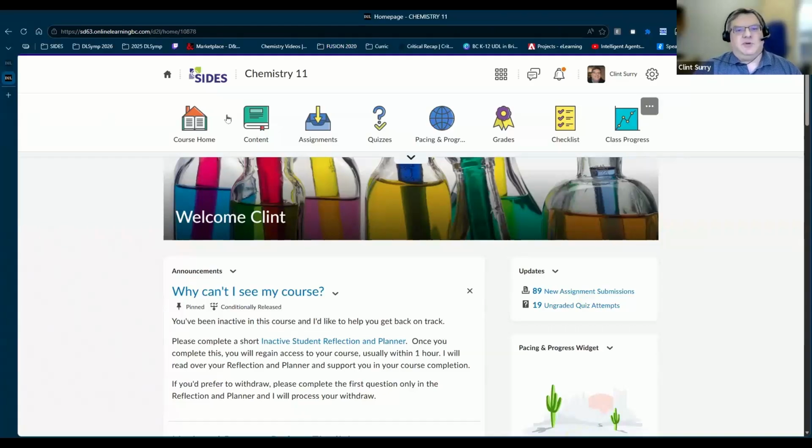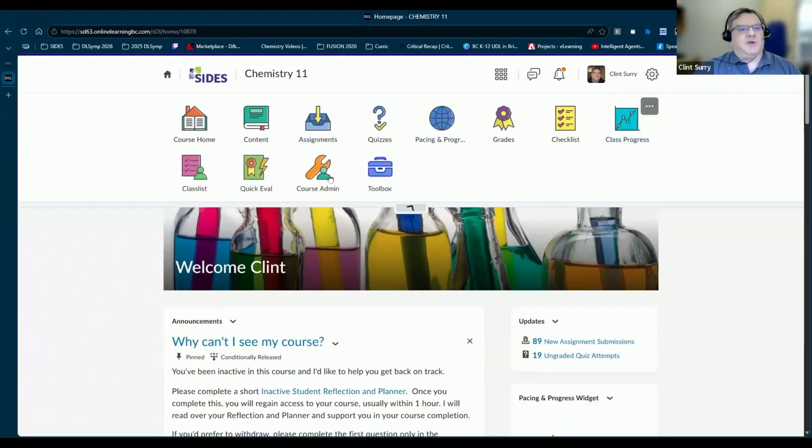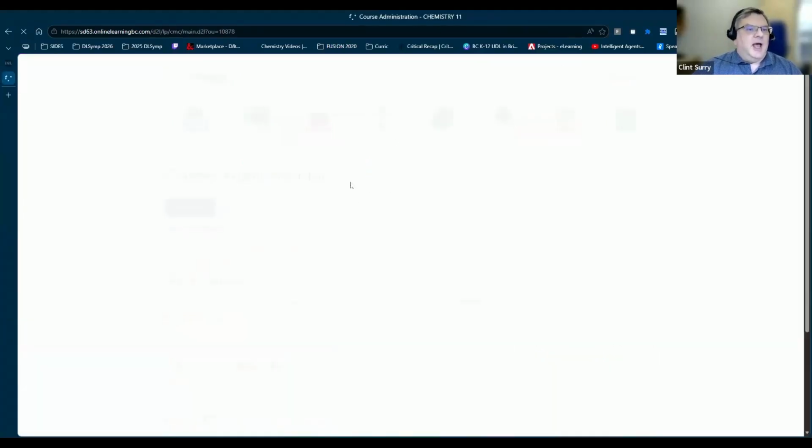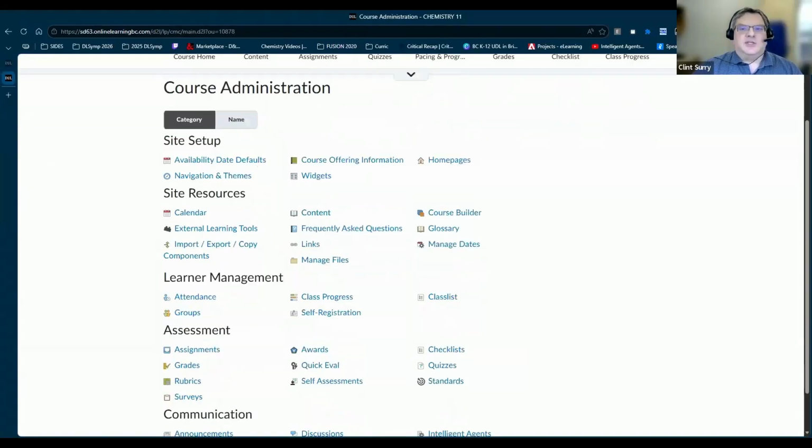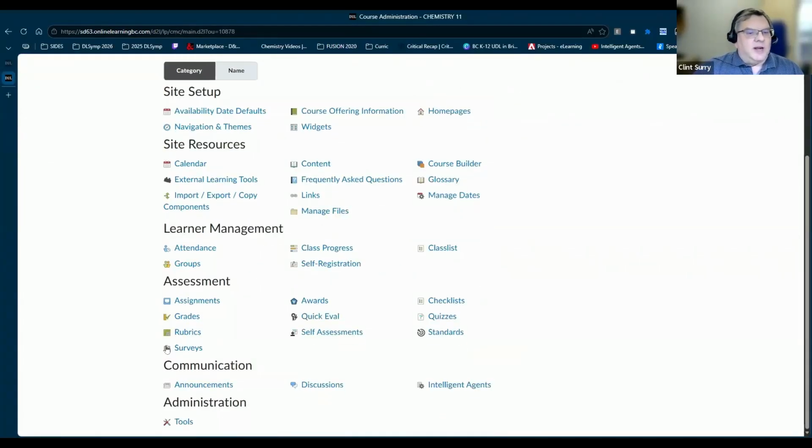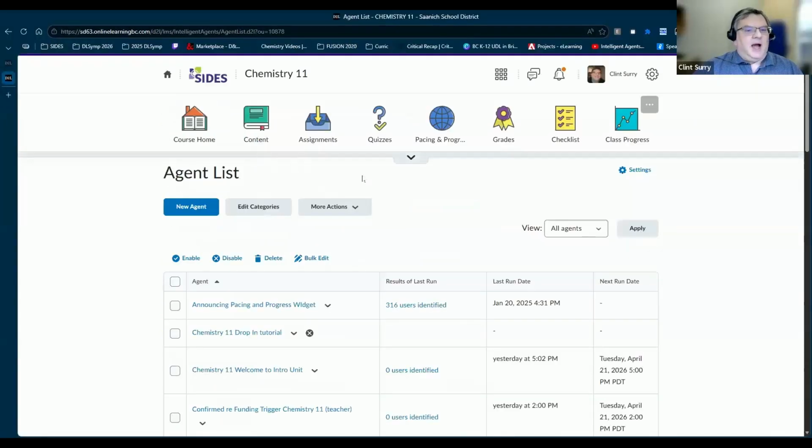Now, I've got a variety of tools I use all the time, but the one I want to go to first is I'm going to hit the little drop down here and take me to the course administration. So when I go into the course administration, I'm going to scroll down, and I'm going to go look for my intelligent agents, which fall under the communication tab here. So when I click on that, I get my list of intelligent agents.